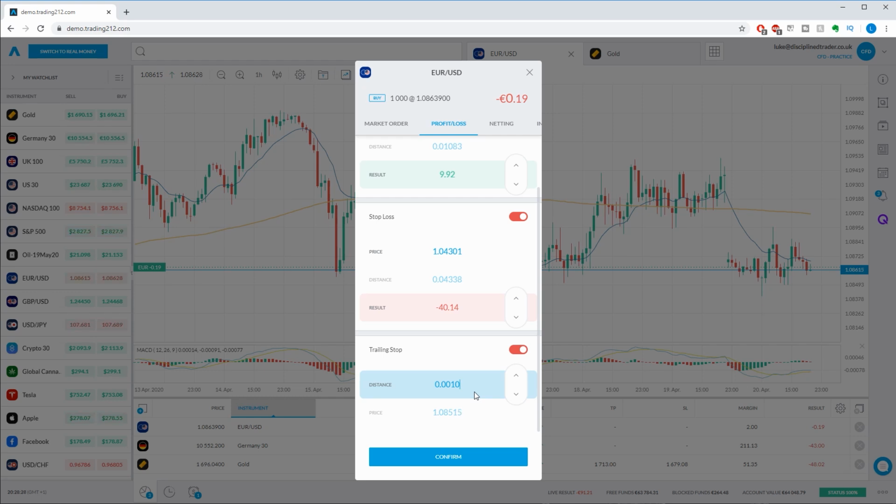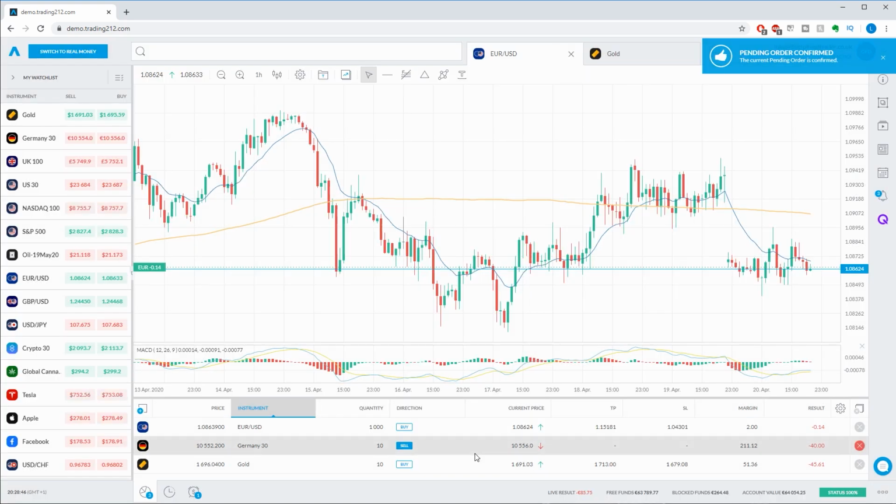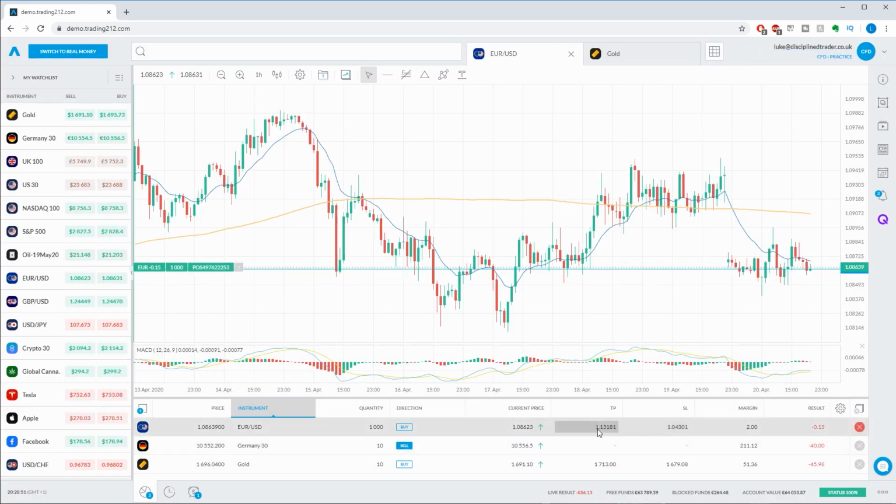If the trade ever moved 10 points against the direction you are trading in, the level would get hit. If you want to remove any of these levels completely, just click the toggle switch next to the level you want to remove, so that the dot moves to the left-hand side. Once you are happy with the changes made to these levels, simply click the confirm button and the changes will be made, and reflected in the trade details in the open positions window. The same changes can be made to any pending orders by doing the same thing.